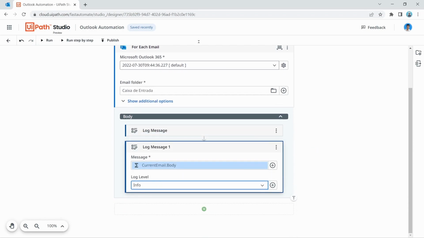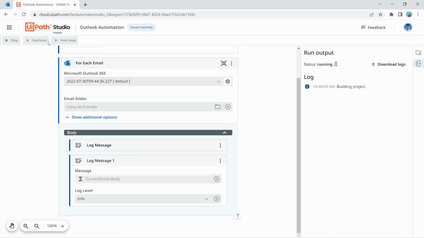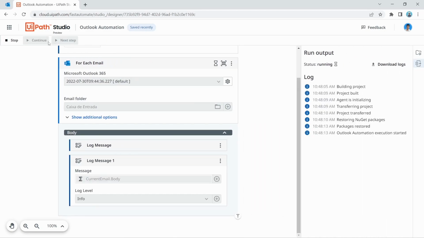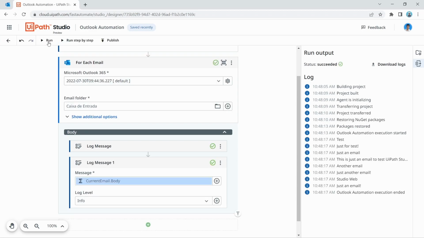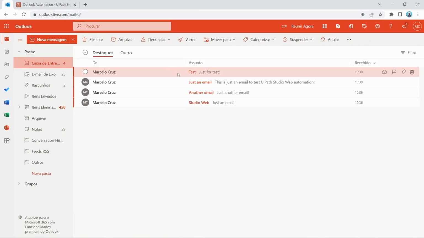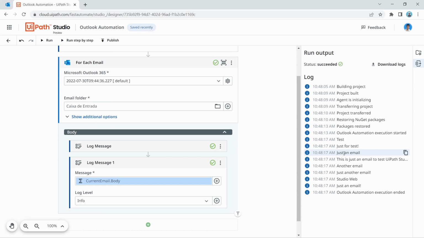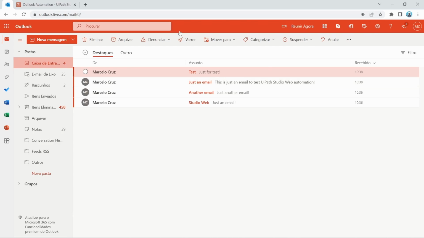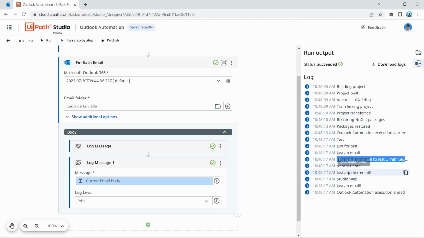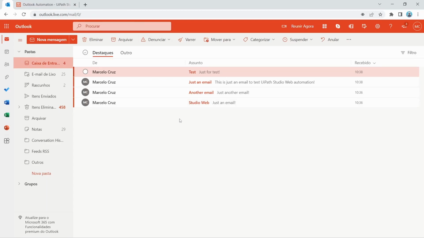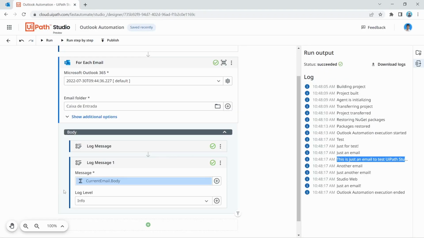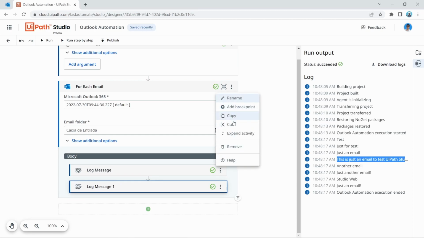And so let's run our automation to see if it's working well. And as we can see here, we can see the subject of the last email that we have here, and then we can see the body, then we can see the second email, just an email, and we can see also the body of this email. So we can see that it's working well. So we learned how we can get data from each email, like the subject and body. It's really easy. So now I'll just delete these two log messages.